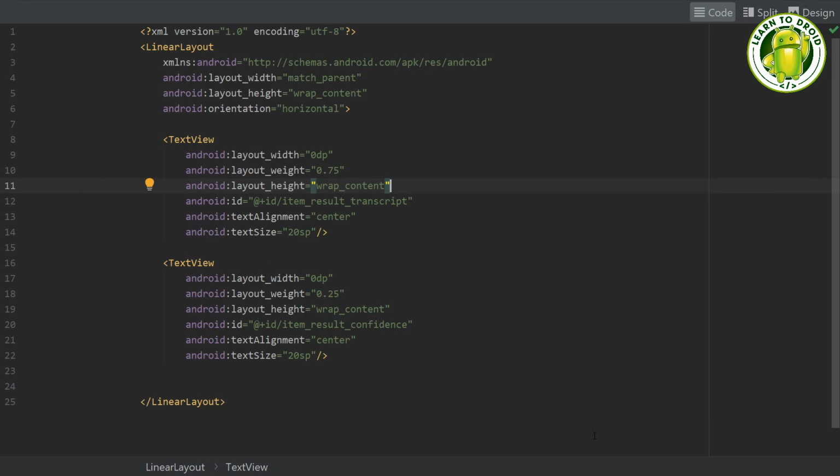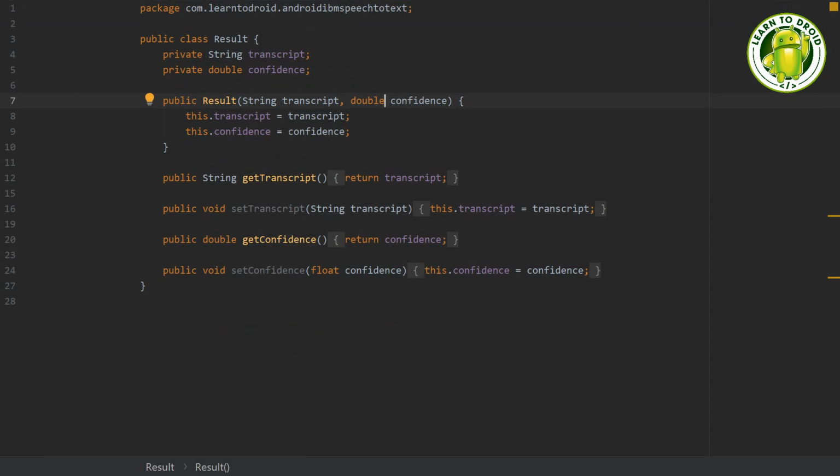For each item in the RecyclerView holder, it will be inside a linear layout with a horizontal orientation, with the transcript as a text view and then the confidence as another text view. For each result retrieved from the IBM Watson Speech to Text API, we're keeping hold of two variables, one for the transcript, which is a string, and a double value for the confidence.